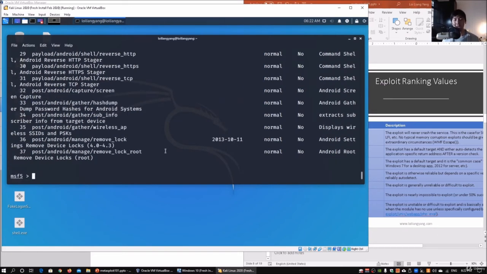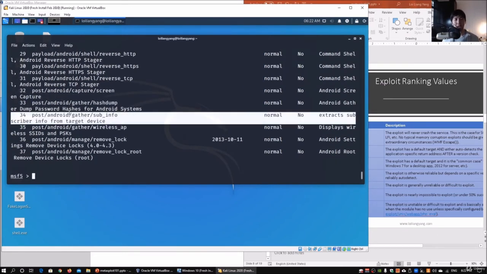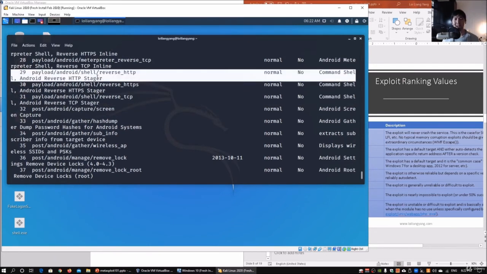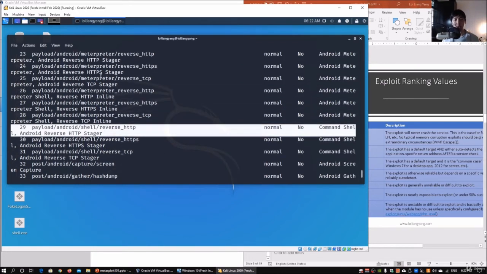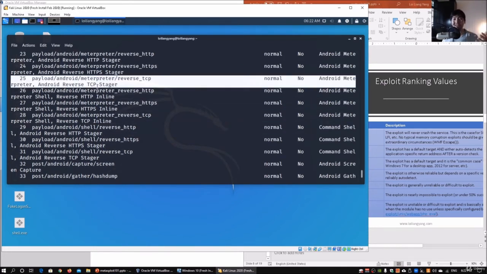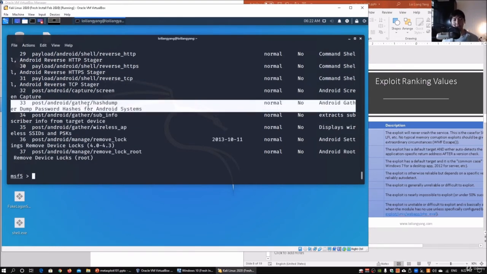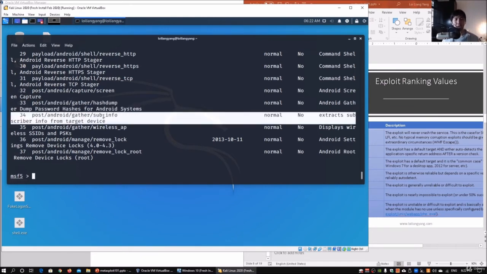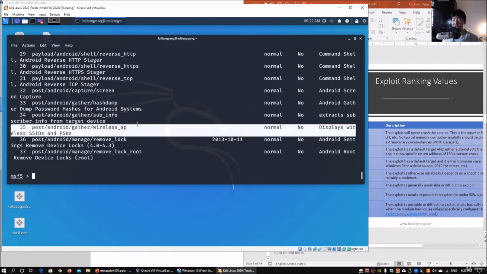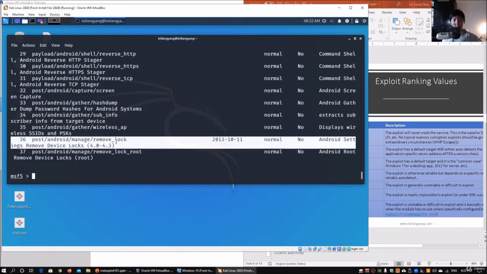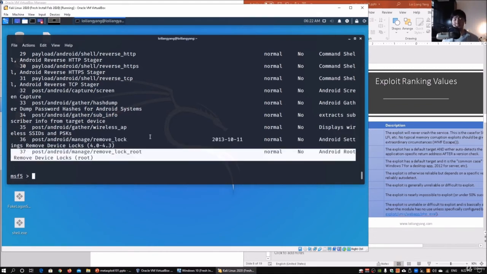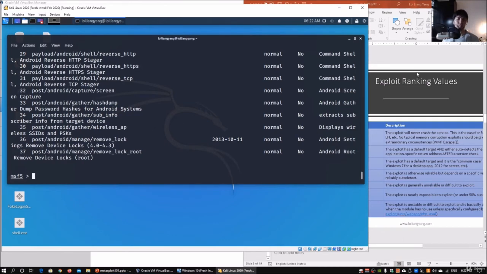It's a great way for us to understand more about a system or operating system in question. And of course, we got different kinds of payloads. So payloads are basically giving us a shell. So we got a normal Android shell, and we also got a Meterpreter shell over here that you can see. So reverse TCP, reverse HTTP, HTTPS, and of course we got post exploitation as part of the operating system. So we got post, Android gather, trying to dump out hash values, trying to get SMS information, trying to get wireless access point information. Another great one is removing the lock from the remote device lock. So again, many different post exploitation modules that we can look at as part of the Metasploit framework.